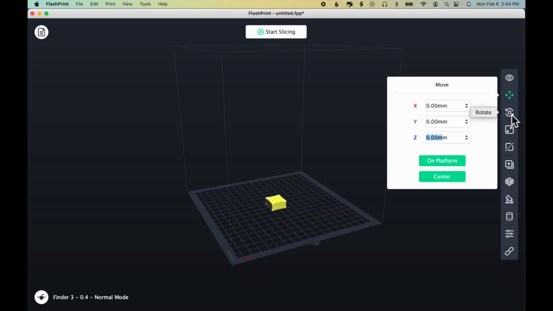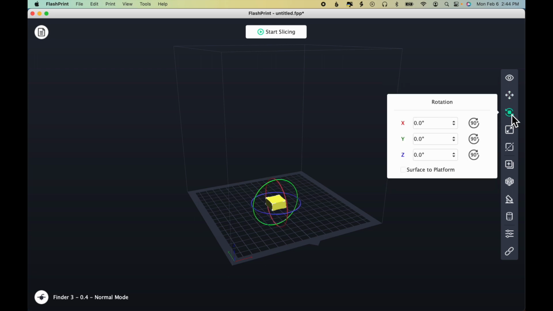The next icon down is Rotate. And again, I can use the arrows to rotate the model. I can jump in 90-degree increments by clicking the 90-degree symbol. Surface to platform is interesting.